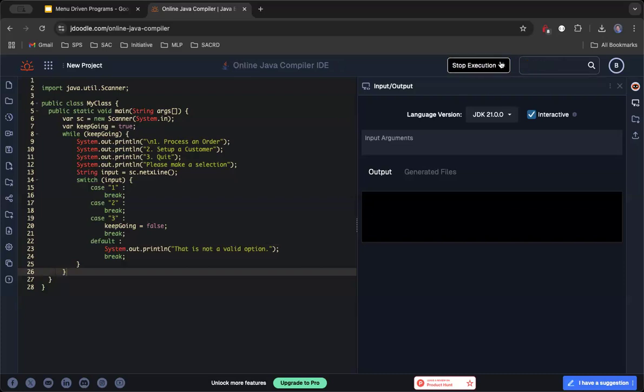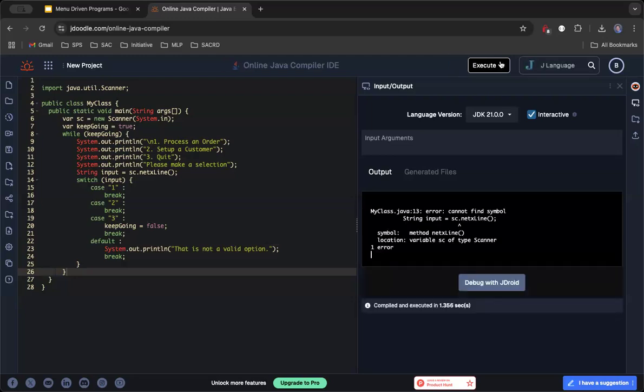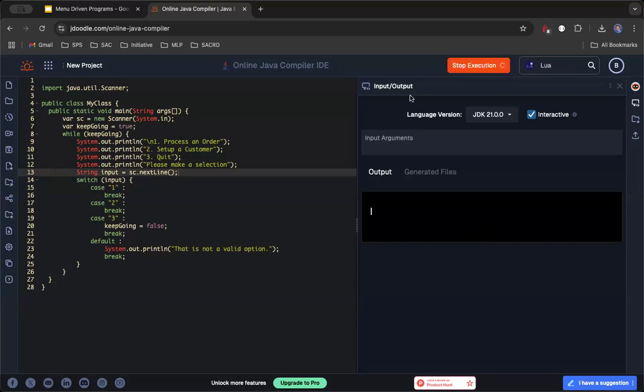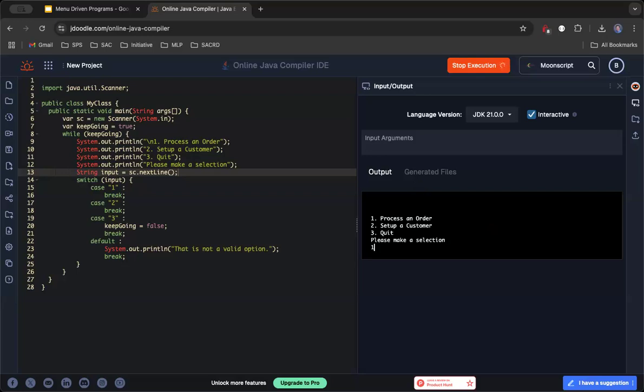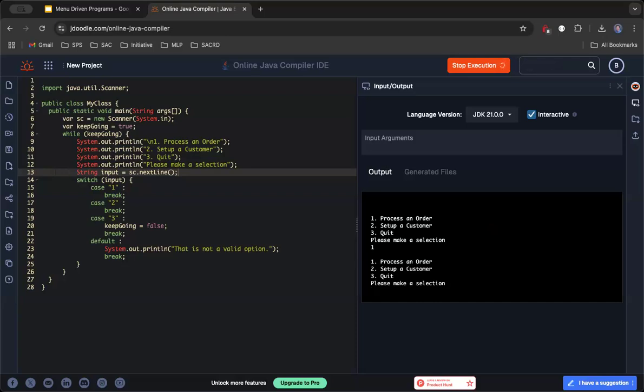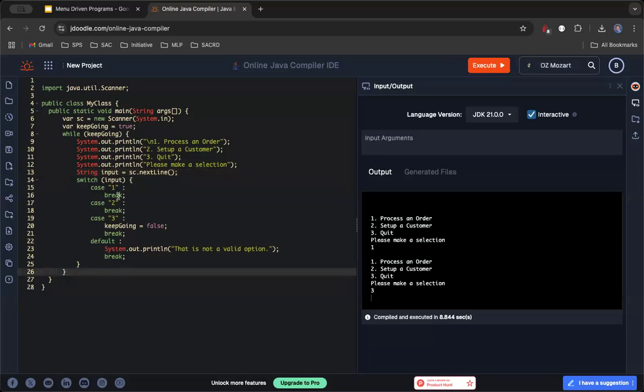I didn't make any syntax errors. I did make a syntax error. I misspelled nextLine. So at line 13, I've misspelled nextLine. So we can go back to line 13. Okay, let's run it again. Okay, if I hit option 1, it should just come back to the menu. It doesn't do anything because we haven't implemented that yet. If I hit option 3, then the program should terminate. Okay, done.